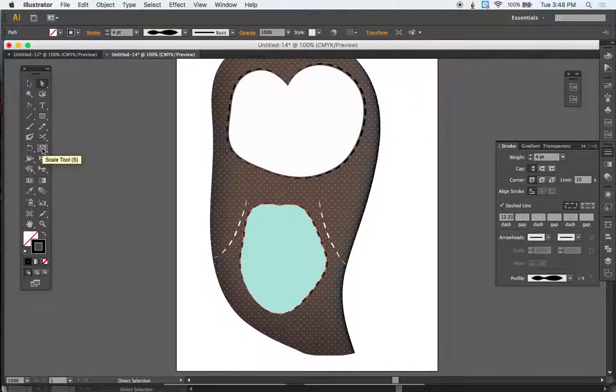Final thing that I need to do is go to my scale tool, hold down the shift key, and just barely pull that outside of that edge.